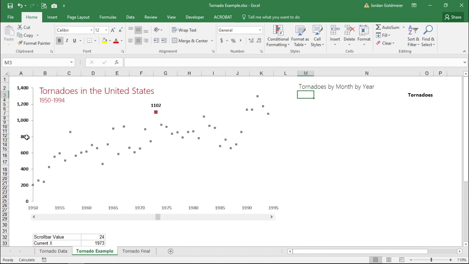So let's get started making this table over here. I'm going to go to cell M3. I'm going to type in an equals. Now this is for the year, so it's going to show the year corresponding to this selected item. So where can I find that information? It's down here in the current X, so I can just hit enter on that.